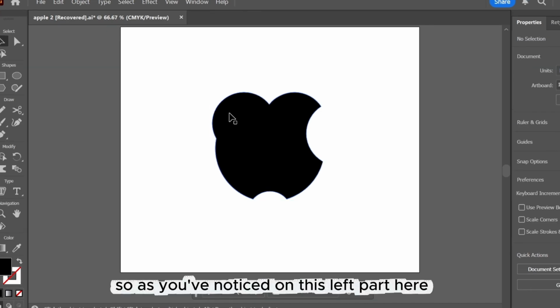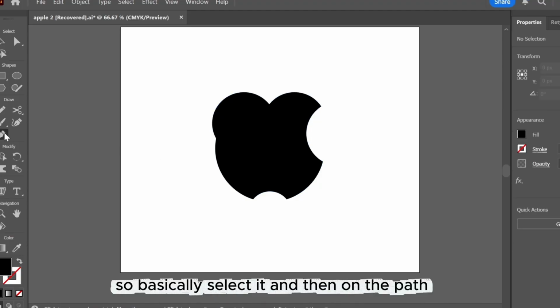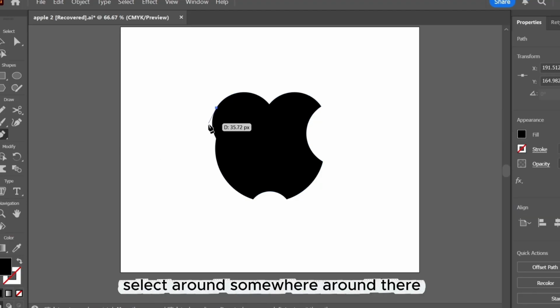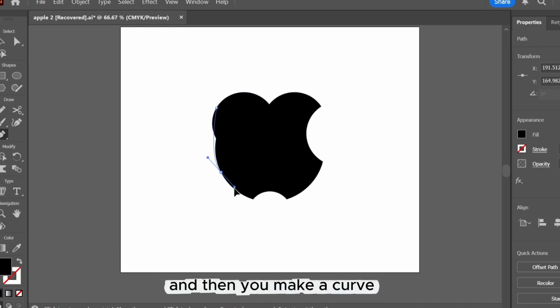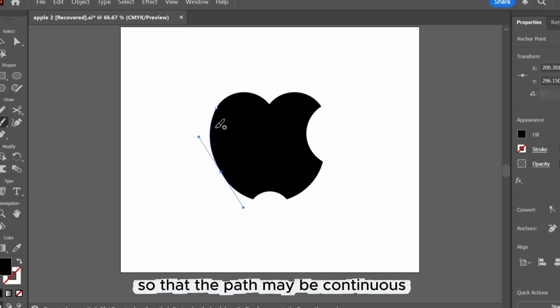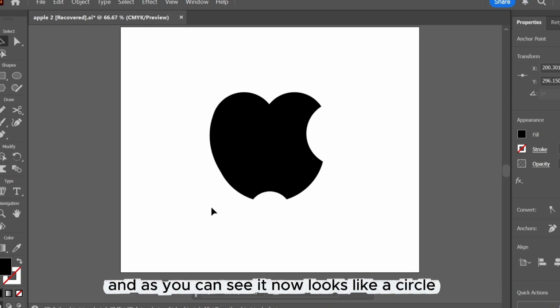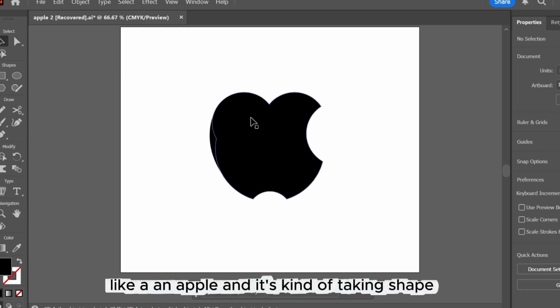we're having the top side cut as well. So as you've noticed on this left part here, the path is not continuous and it doesn't look much like a circle. And so to rectify this one, we're going to use the pen tool, with the shortcut P. So basically select it, then on the path select somewhere around there, and then somewhere around here, and then you make a curve, something like that, so that the path may be continuous. As you can see, it now looks like a circle, like an apple, and it's kind of taking shape.